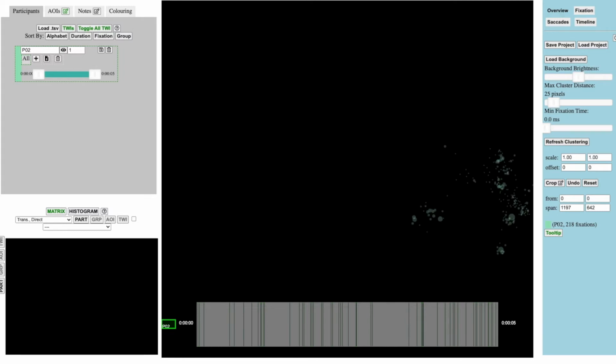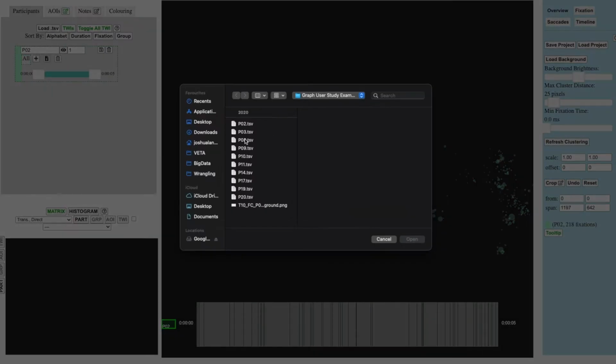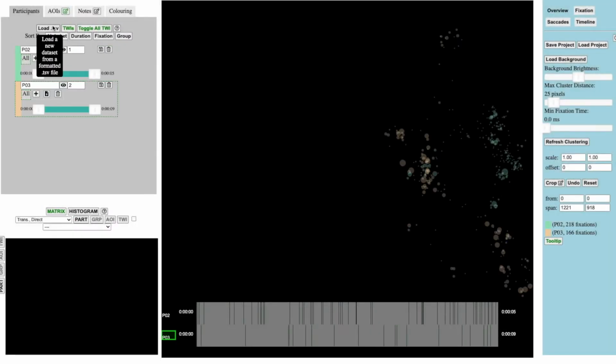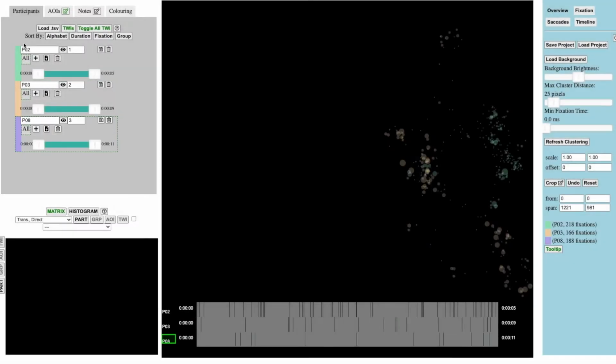Where you have more than one dataset, you can just continue to click the Load TSV and load up different datasets or different participants into the system as many times as you need.